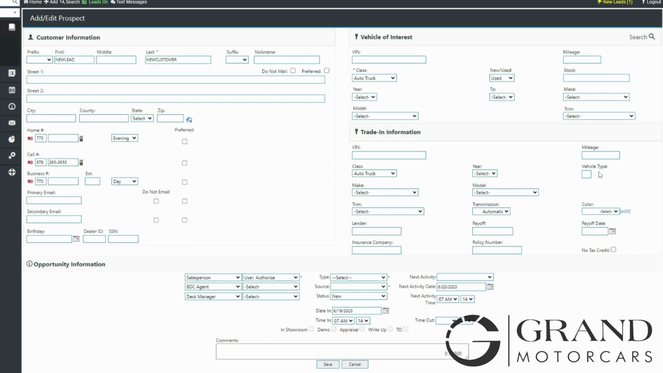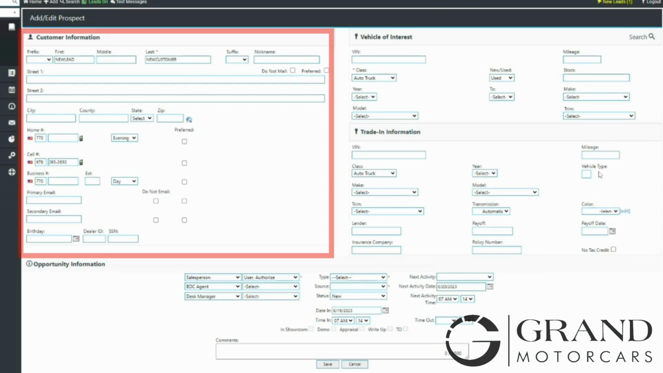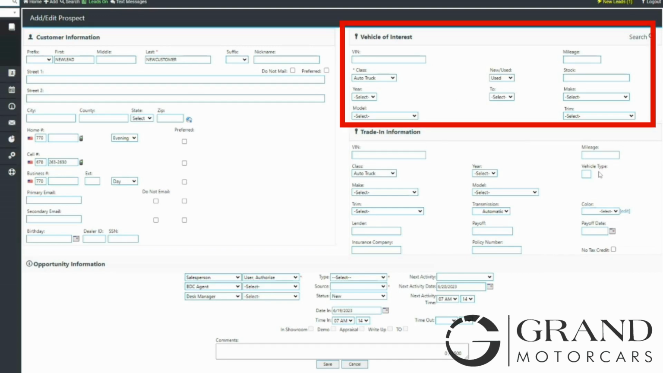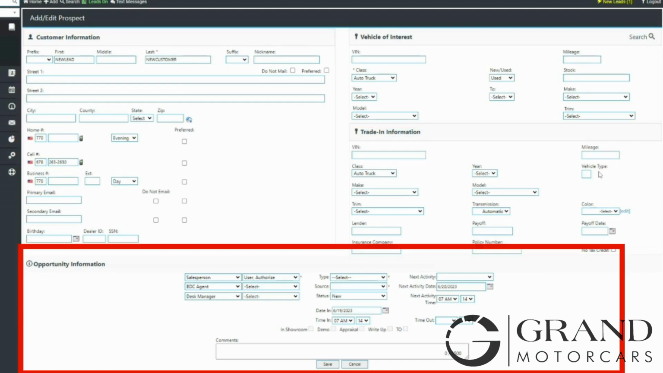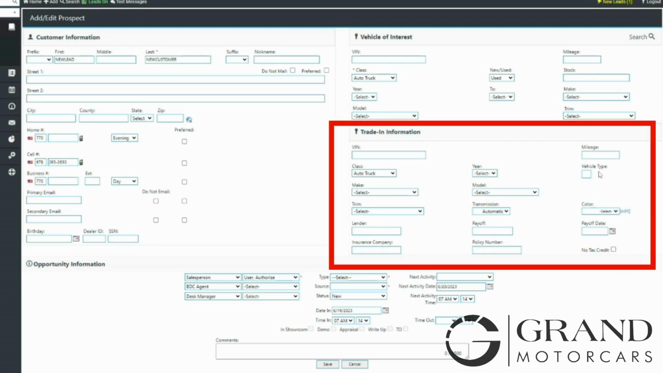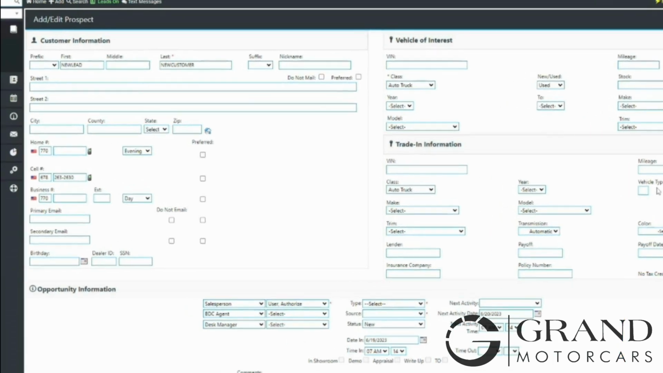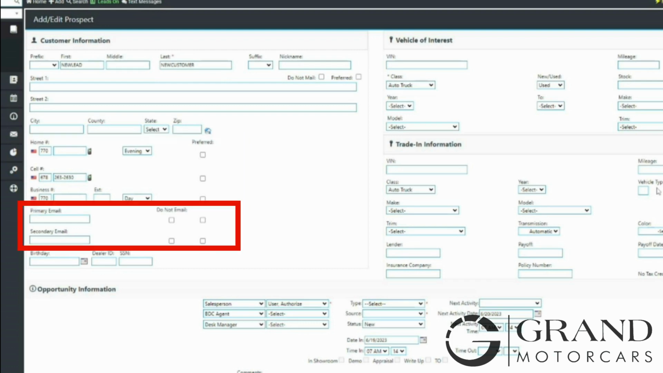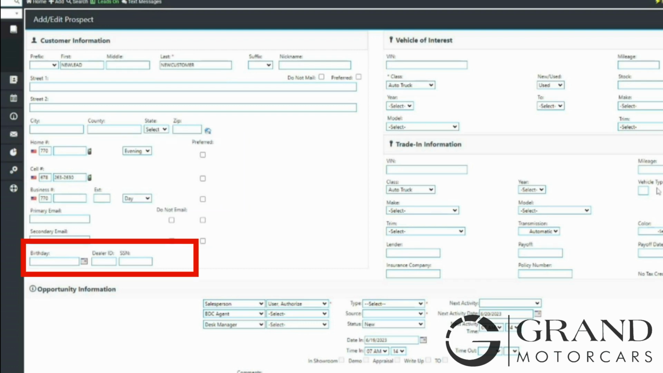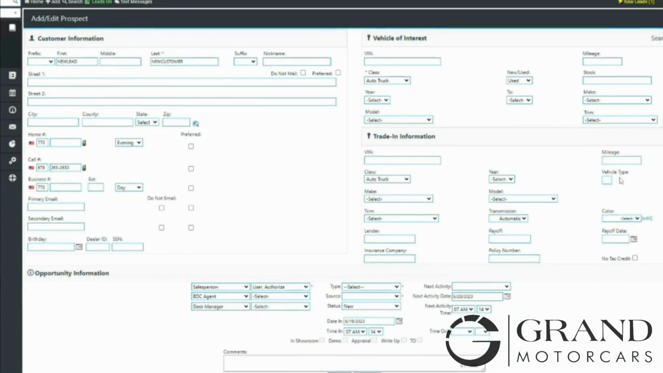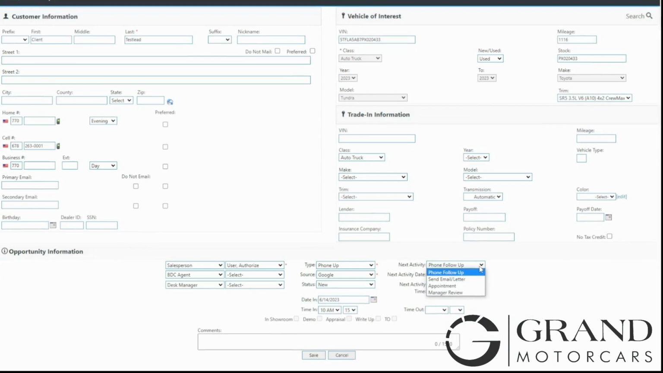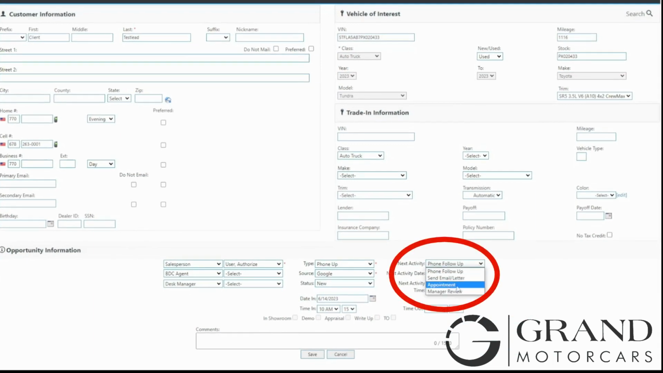After clicking on Add New Sales Customer, you'll be presented with a new screen containing 4 sections: Customer Information, Vehicle of Interest, Opportunity Information, and Trade-in Information. On the Customer Information section, you'll see the boxes for customer's name, last name, nickname, address, phone numbers, email address, birthday, dealer ID, and SSN. During the initial conversation, not everything has to be filled out. Remember, the main goal of this call is to get to set up an appointment.